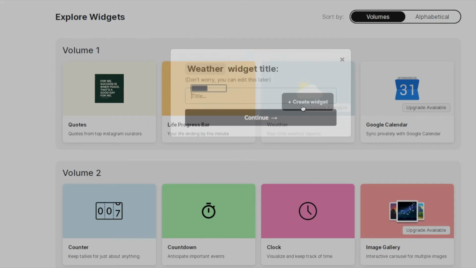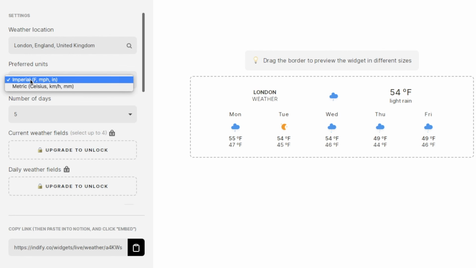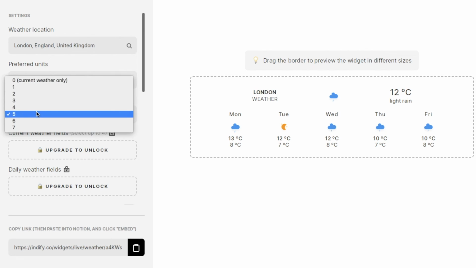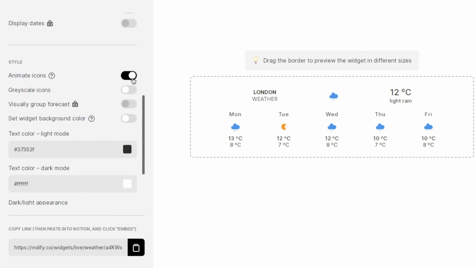So you simply just create the widget, input your location, so it usually comes up with San Francisco, so I'm just going to change mine to London. You can select the preferred unit, so I'm going to go with Celsius, but I know a lot of people use Fahrenheit. And again, there are so many different things you can play around with. You can change the number of days that it shows. You can play around with the icons, so you can make them static rather than animated. You can grayscale them if you like this. I think I'm going to leave mine animated. And again, just copy the link and paste it over in Notion.